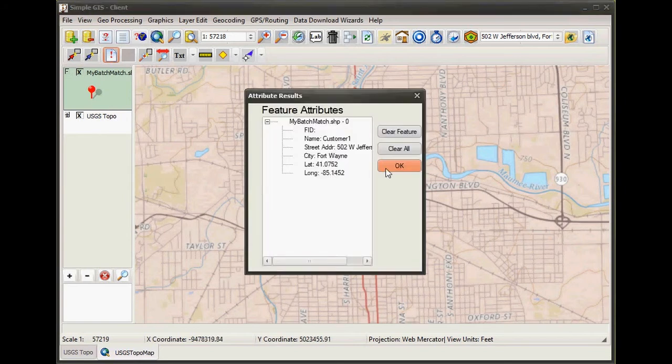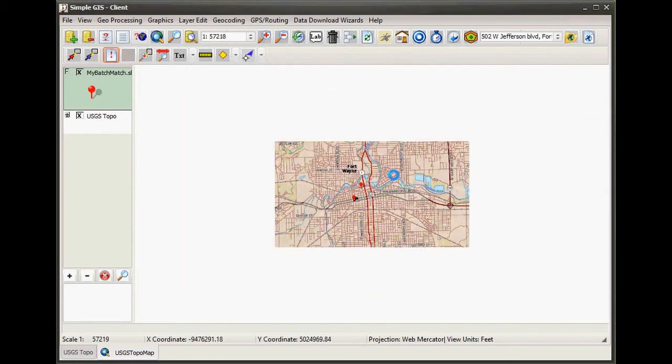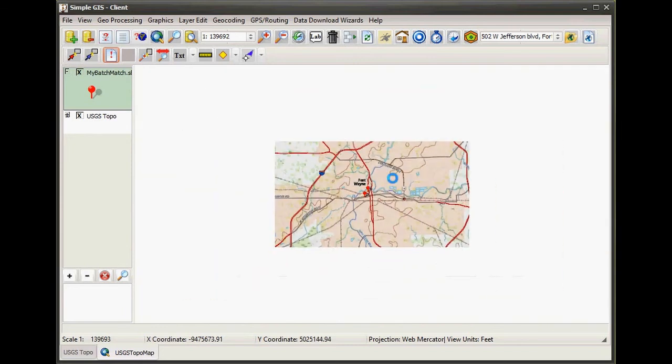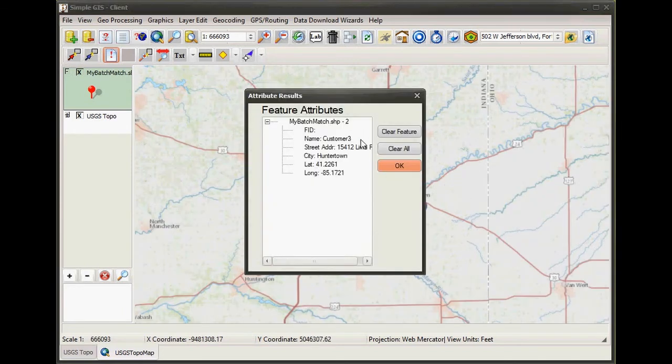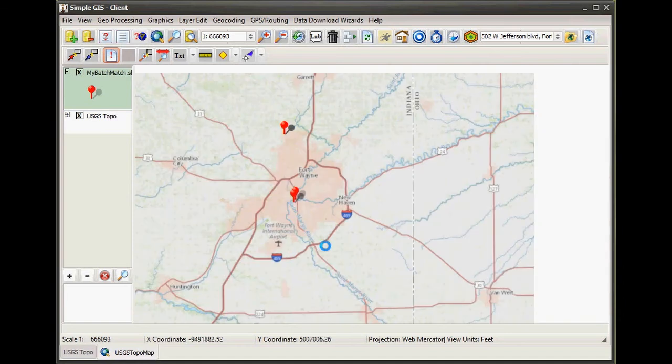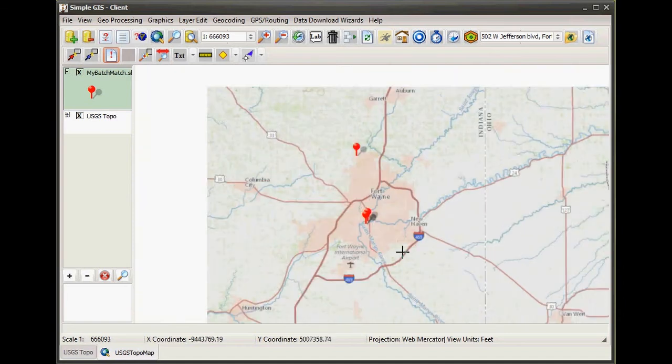If it didn't find a match for the address in your data for whatever reason, it would still show in your shapefile's attribute table, but the lat and long would be set to 0 in that case if it was unable to find a match for that address in your geocode database. So in this case, it found a match for all 3 addresses I had, as I can see here on my map.